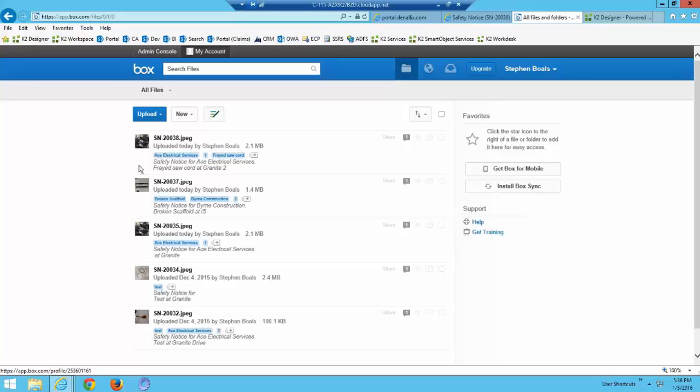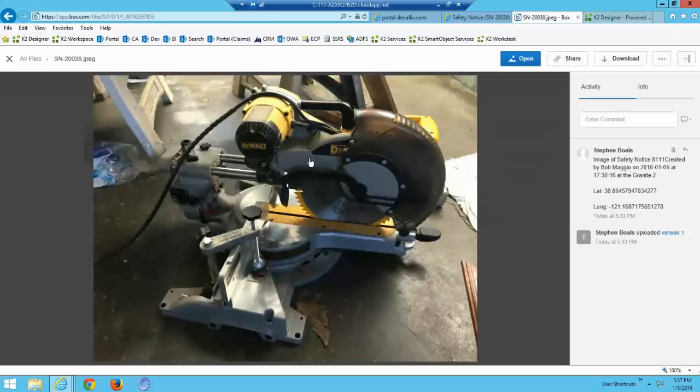But you can see I did some fancy things here with Box. I uploaded the image. I auto-named the image, okay, with the safety notice workflow number. I actually put a comment. You can see the safety notice for Ace Electrical Services, and I added some of the additional form data. I put tags in, and if I click on it, I've even entered additional information within the metadata set of this particular image. So you can see the lat longs in there, as well as all the information about the image. So now you've enabled that Box repository with all the metadata from the K2 application.